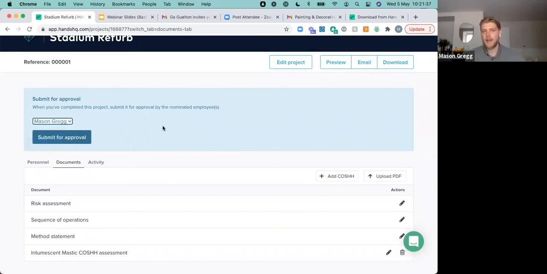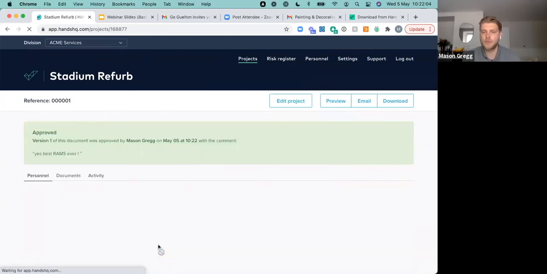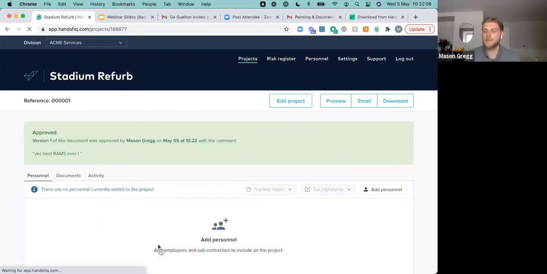So let's say I am the health and safety manager, and I'm a new engineer. Create the RAMS and send it to the health and safety manager for that internal approval. The health and safety manager would then receive an email with a link. They can go through, preview that document, look through the document, and then come back and say, yes, best RAMS ever, hopefully, and then you can approve that document. So now your team know that this has had the seal of approval internally, and now it's ready to be sent off to your client or used out on site.